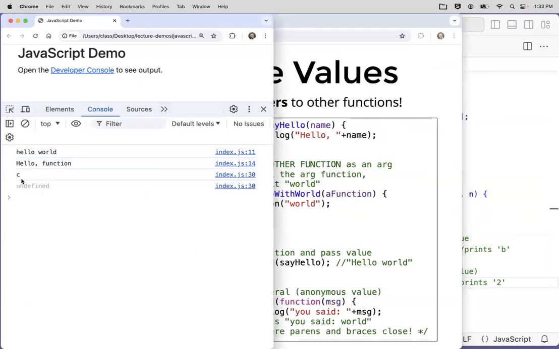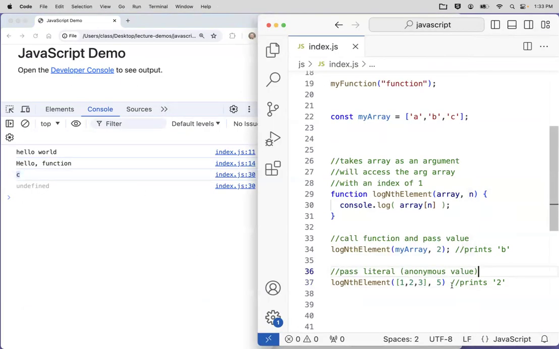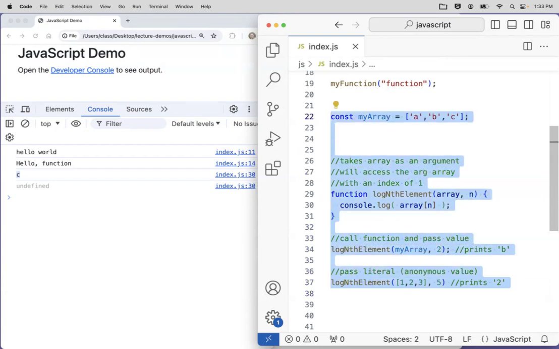When I run this code, it logs the 2nd element, the C, and then it logs the 5th element of my anonymous array, which of course is undefined. So what I've done here is I've made a function that takes an array and a number and then does something with that array and that number. Cool. Basic things, simple. It's kind of a weird behavior to do, but it's the kind of code you should be familiar with, the kind of code we've written before.